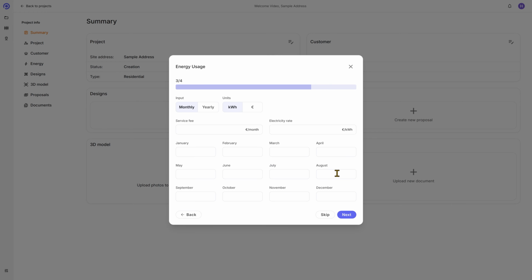Now, their current energy use. This is what Pvneo uses later to show how much they'll save, so better numbers here mean a sharper proposal. I can enter it monthly or yearly, and either in kilowatt hours or as a bill amount. That currency follows your regional settings. Here, it's euros. Same as before, Skip is there if I'd rather come back to it.